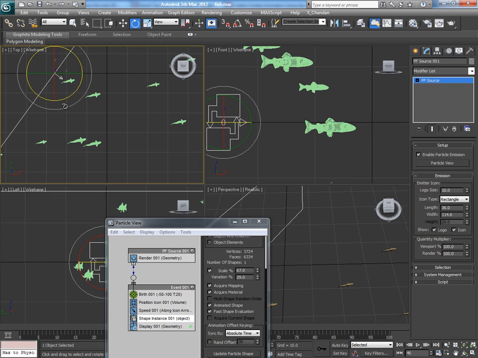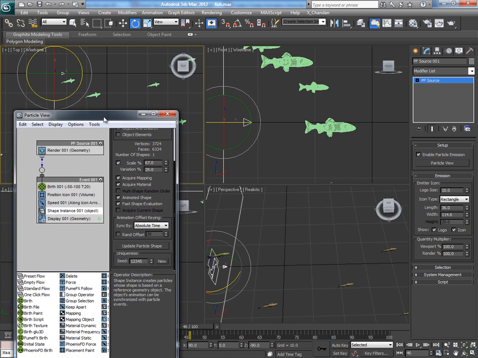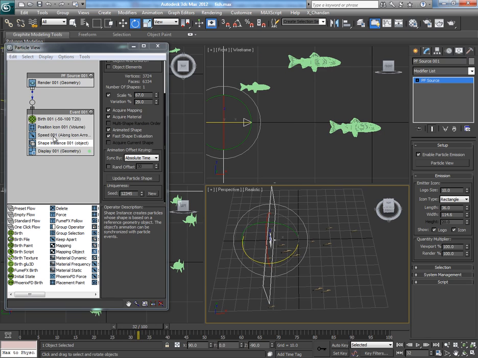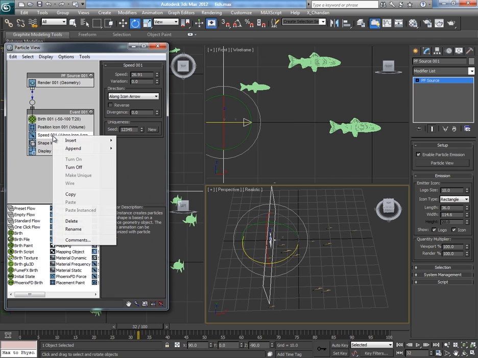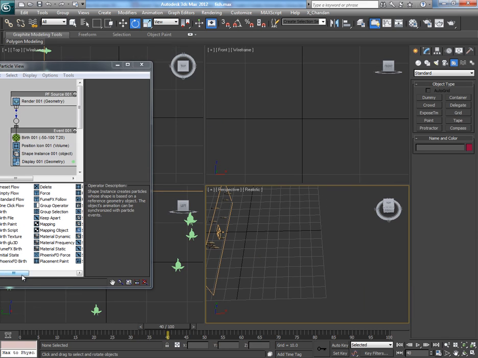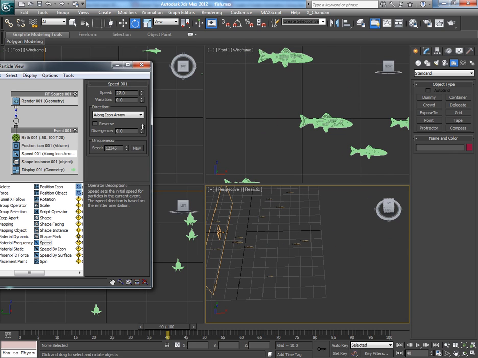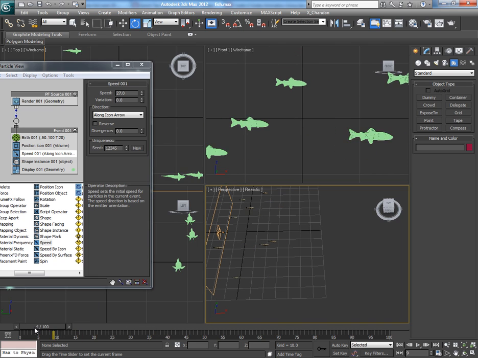Okay, there's a problem. Okay, do one thing, just delete the speed and introduce a new speed in this event. And now it looks fine. The problem has gone.